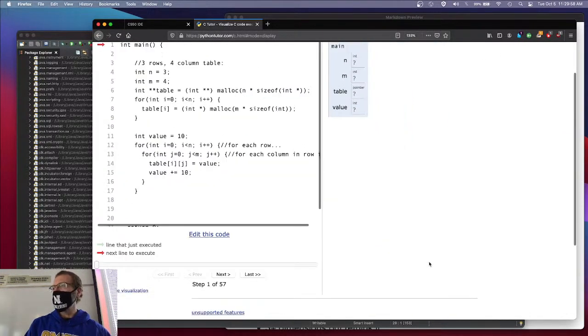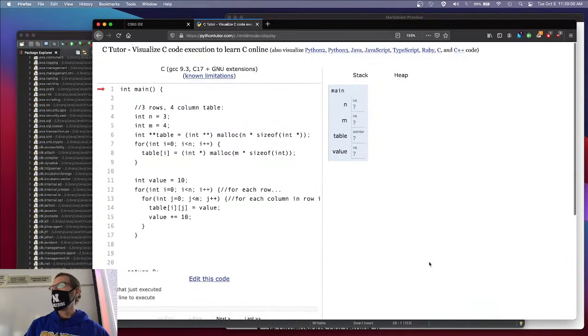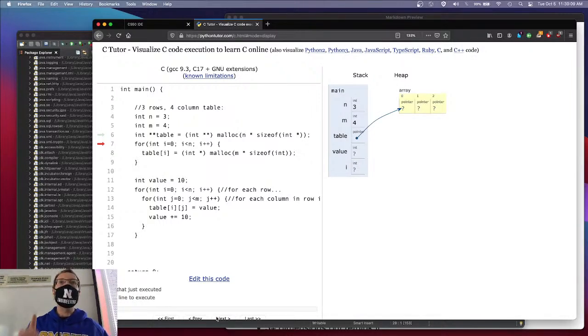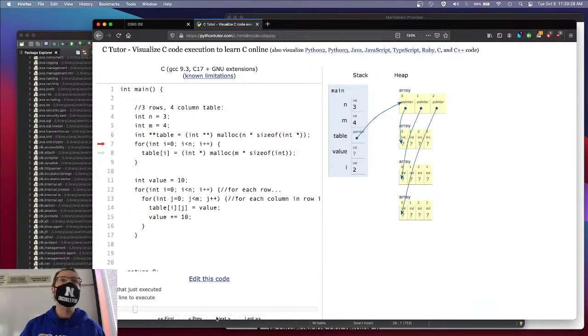Let's go ahead and zoom out. There we go. All right, so there's n and m, 3 by 4. That's going to be our table. Initially, the table creates an array of pointers because each one of those pointers is going to point to its own row. On the first iteration, that first pointer now points to the first row. The second iteration, we initialize the second row, and that second pointer now points to it. Third iteration, that third pointer now points to the next row.